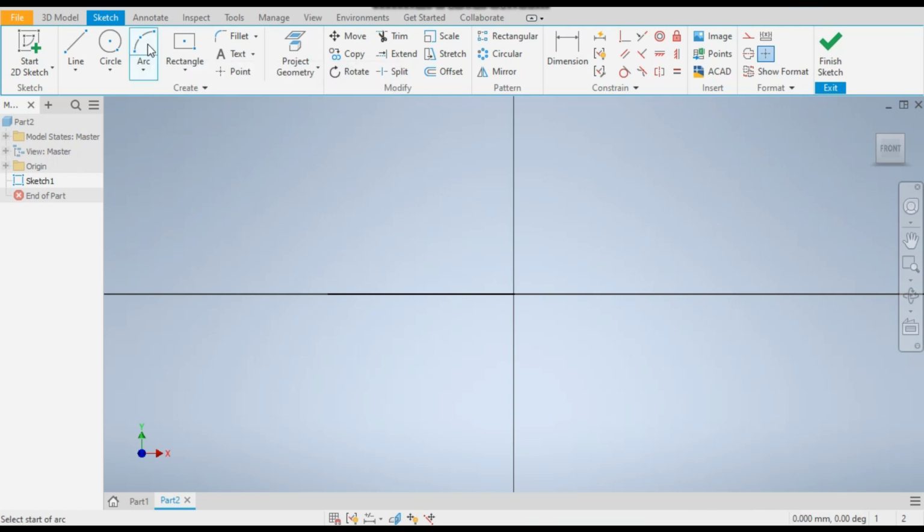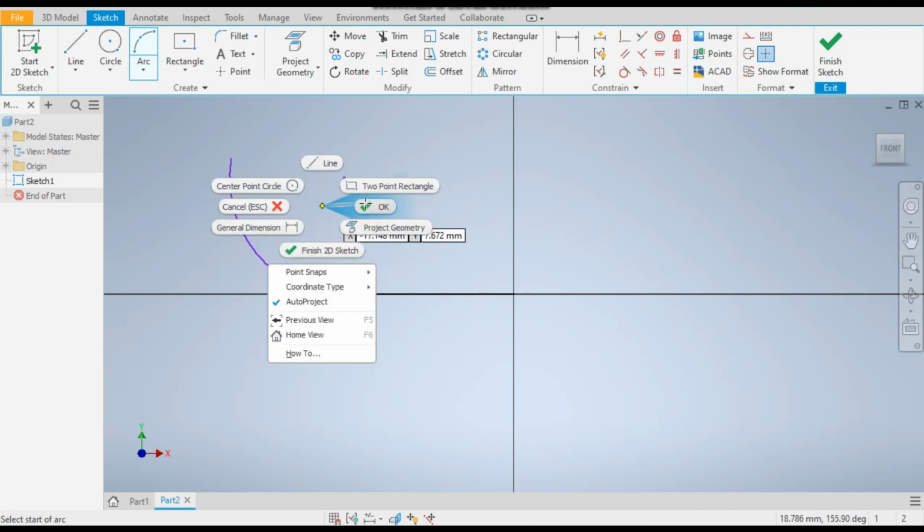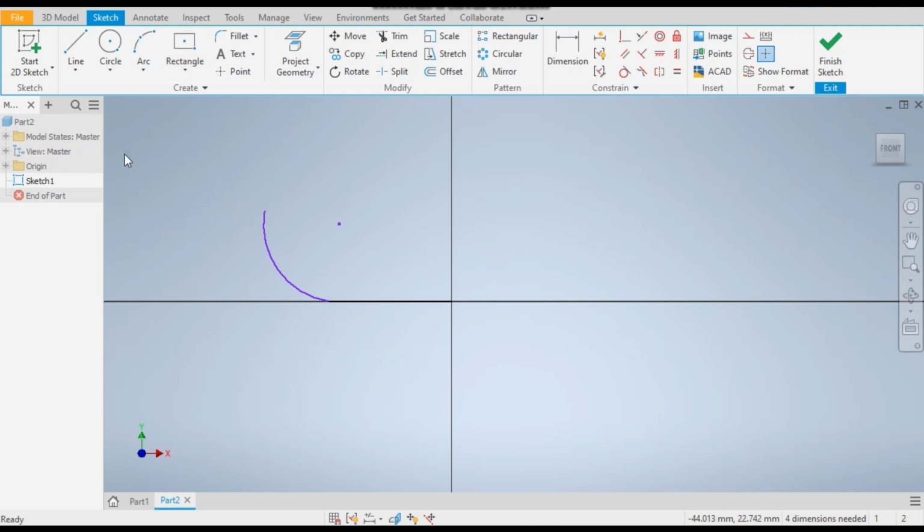Take the arc command. By default we will take the 3-point arc. If you are not able to locate the line, drag it here and a green point will appear. This is the end point of the line which we have made. So we will start from here. Click here and drag and click at the center. Now exit. Okay. Now make a line.